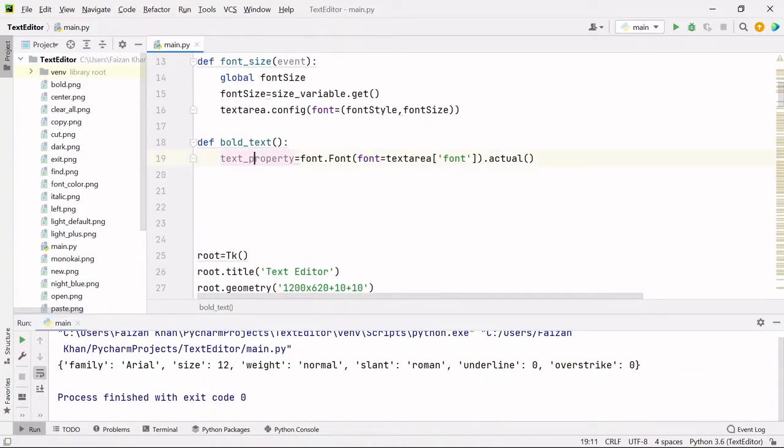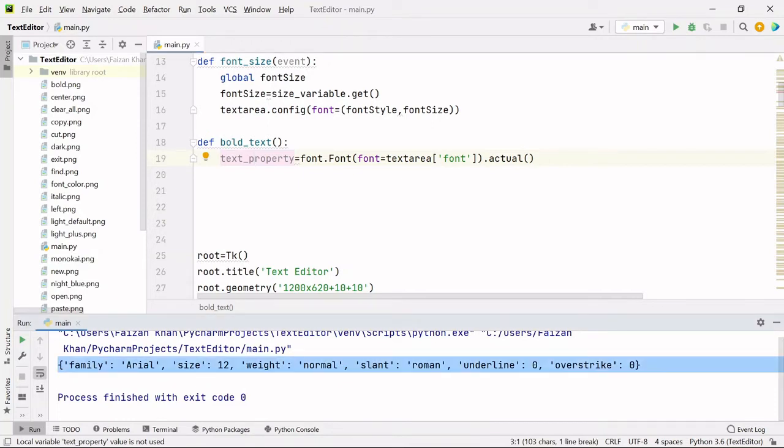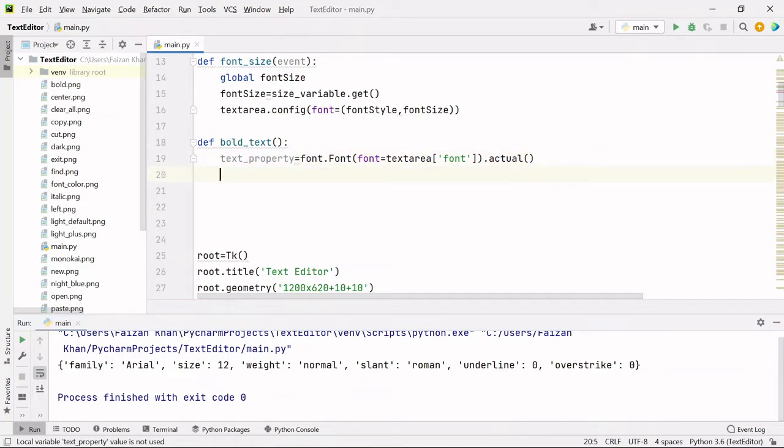So since this text property is nothing but a dictionary, how can we access this value, normal? We can access it with the help of this key, which is weight here. Similarly, we can access this value with the help of this key, and similarly this value with the help of this key. So how can we do it?